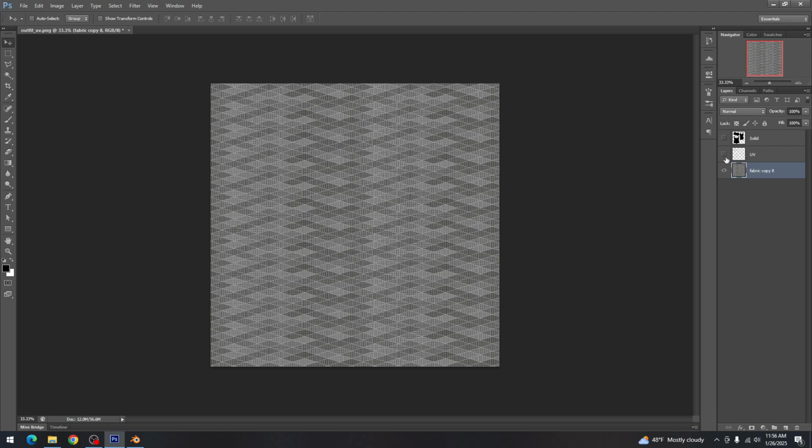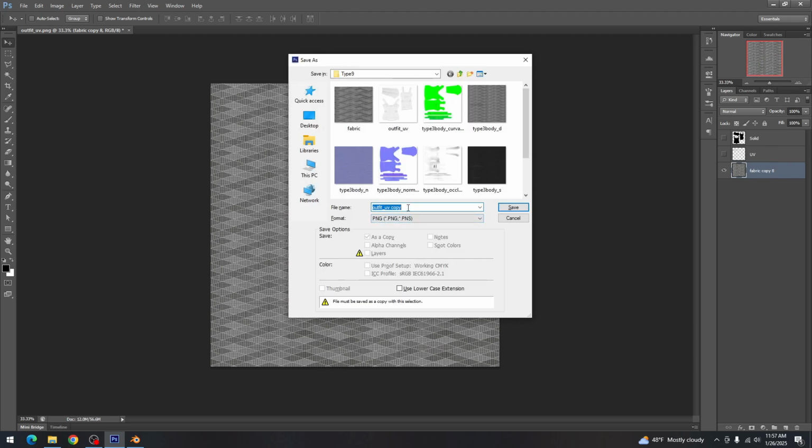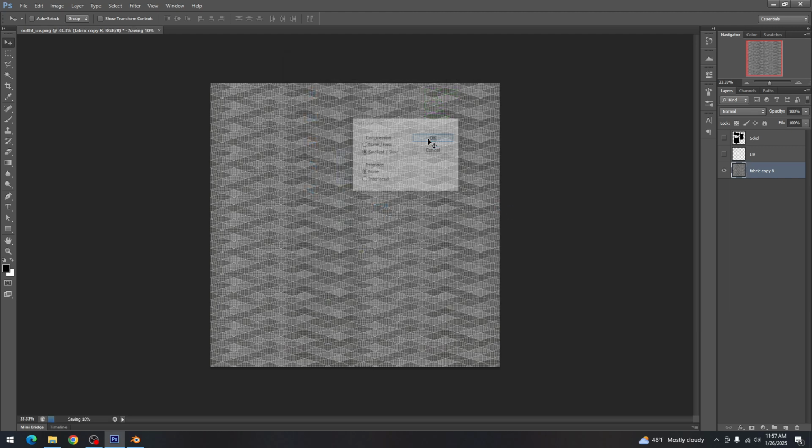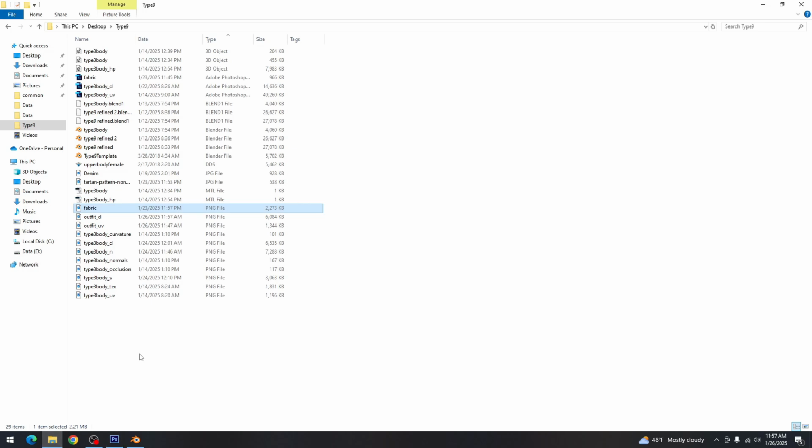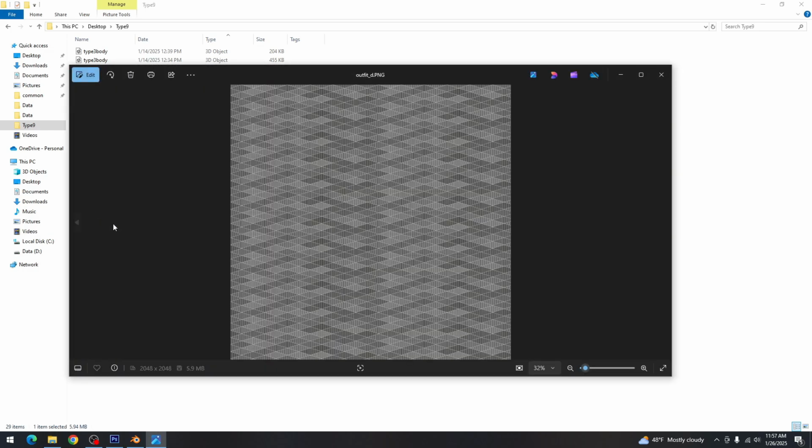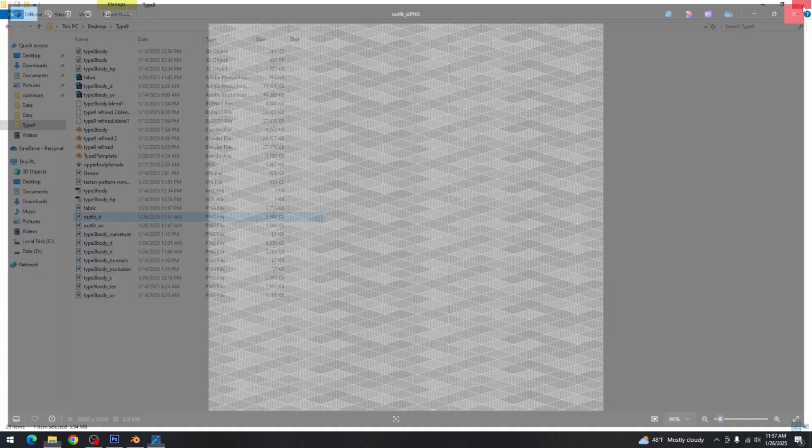Now let's first save it as PNG. Let's say outfit. I will name it outfit D. D is for diffuse map. Save it, and we have this texture over here, which is in 2K resolution.